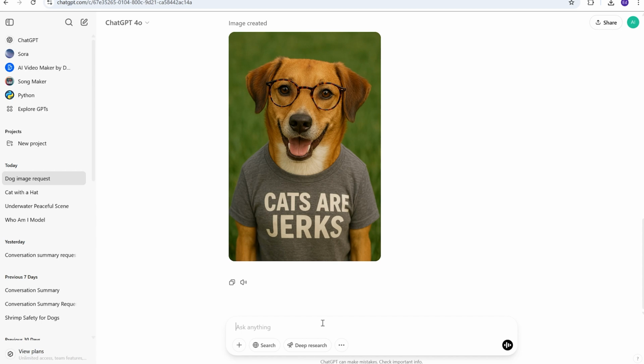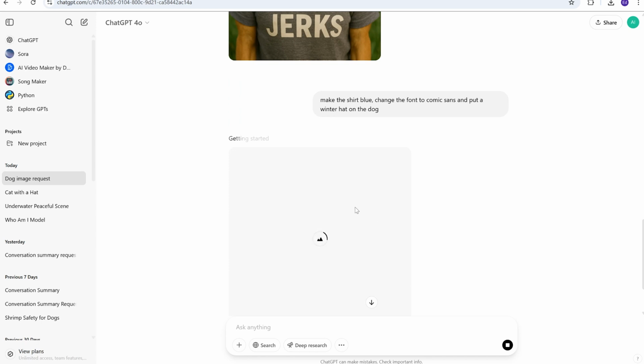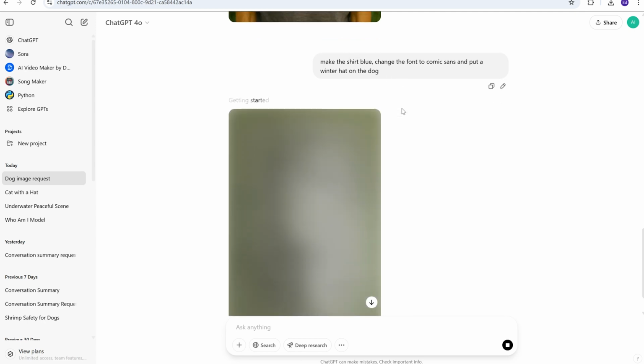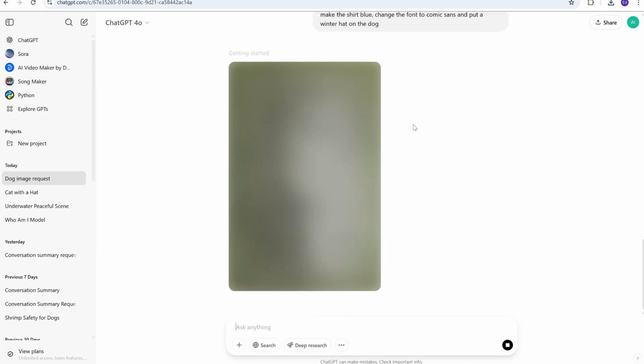Let's grab a color. I'm just going to say, make the shirt... All right, so if you notice, I gave it three things. I told it to make the shirt blue. I told it to change the font to Comic Sans. And I told it to put a winter hat on the dog. So is it going to handle multiple, specific commands like this, especially with the color and the font? We will see.